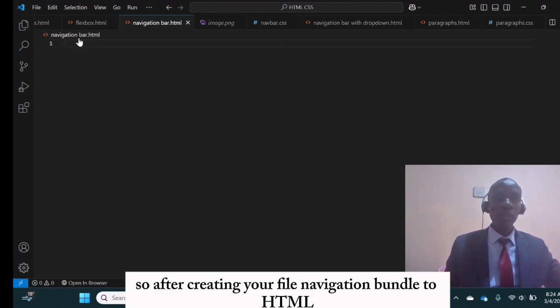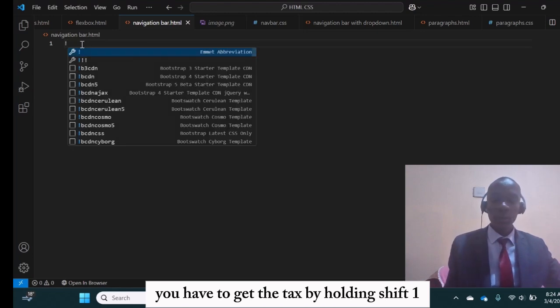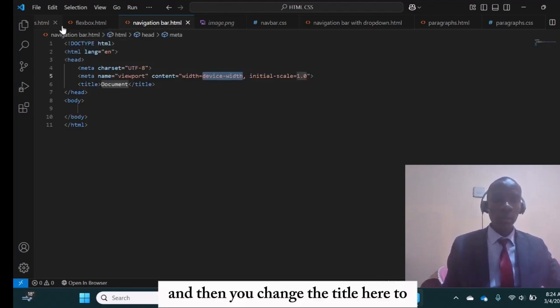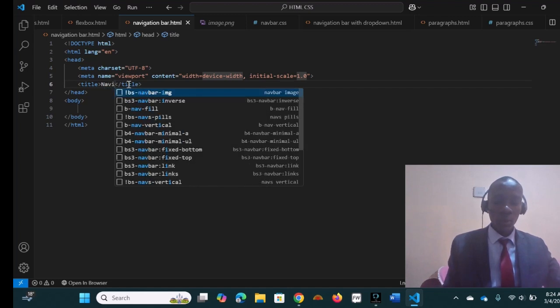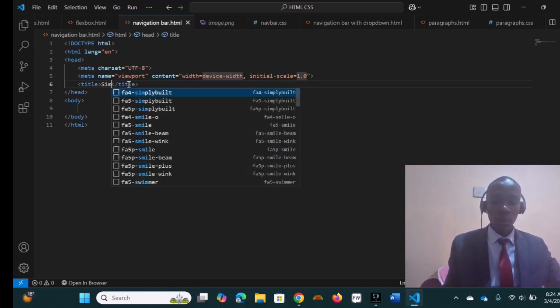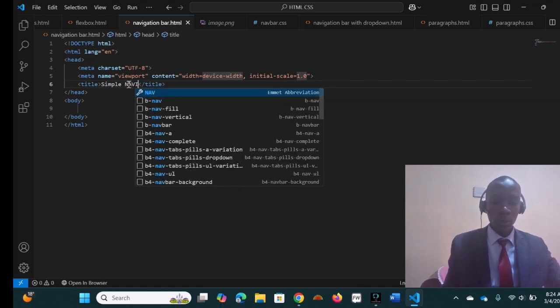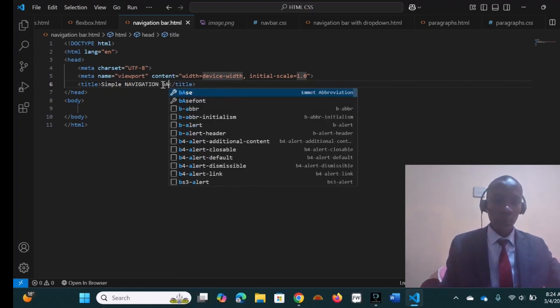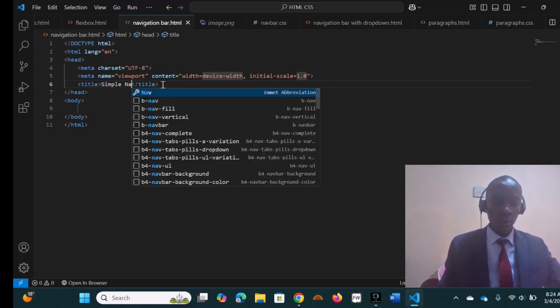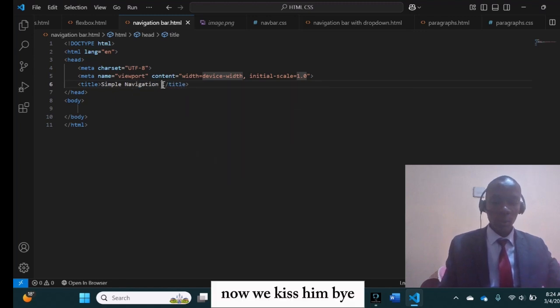After creating your file navigation bar.html, you activate the tags by holding shift 1, and then you change the title here to a simple navigation bar. Simple navigation bar, like that.